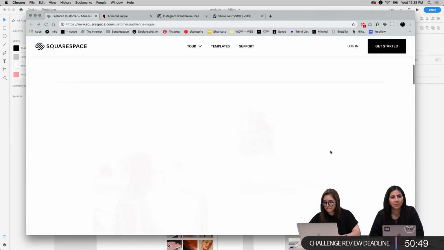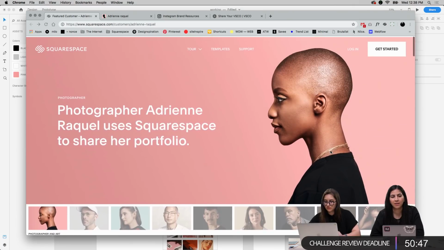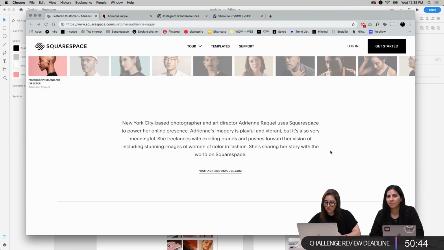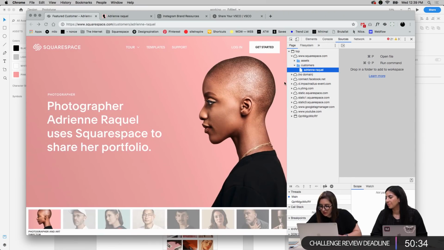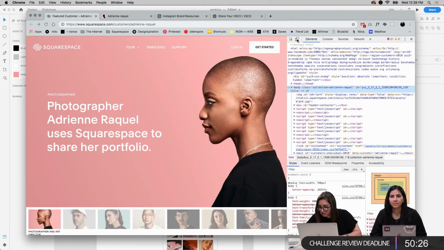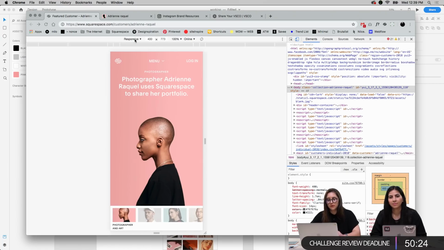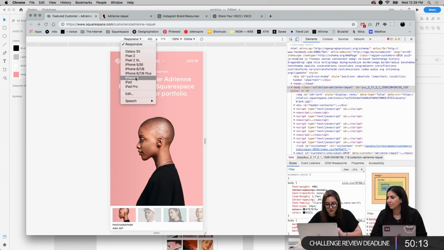Siddhartha's asking what the minimum font size should be for body text on a mobile device. I'm going to tell you right now. I'm going to go into inspect, and I actually like using the inspect tool for previewing stuff. Up here, whenever you click on devices, the toggle, you have responsive, which is whatever your browser width is now. But you can jump into any of these. Cool.